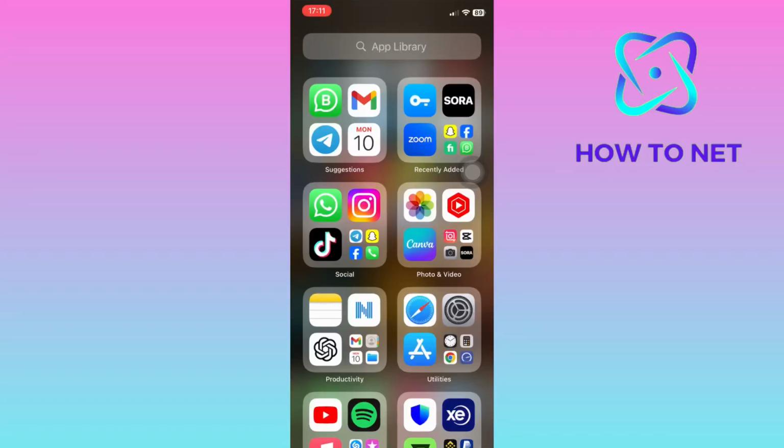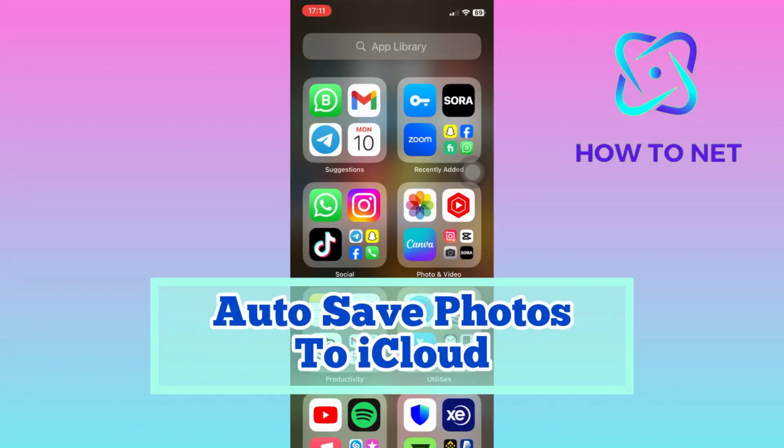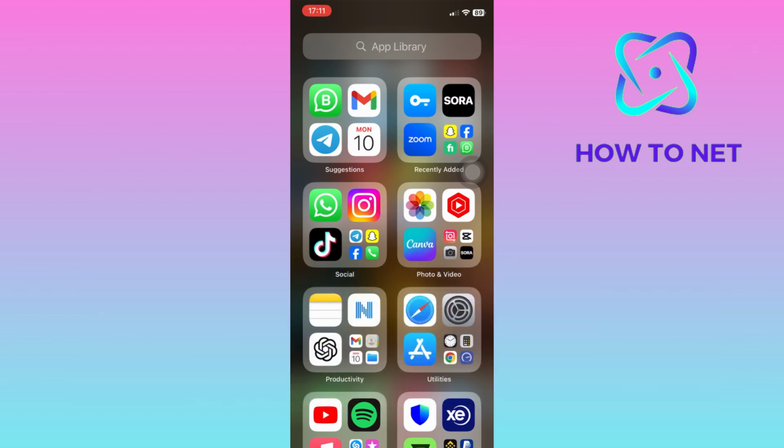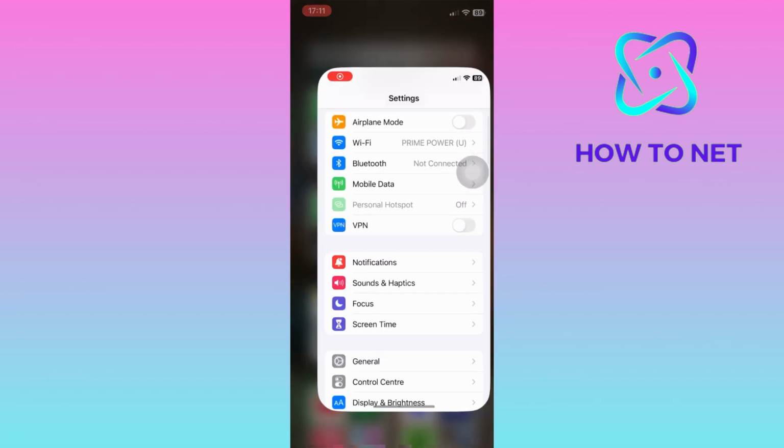In this simple video tutorial, I'm going to share with you how you can automatically save photos to your iCloud. By automatically backing up your photos to the cloud, you protect them from loss or damage, providing peace of mind. To do this, simply head into your phone settings.